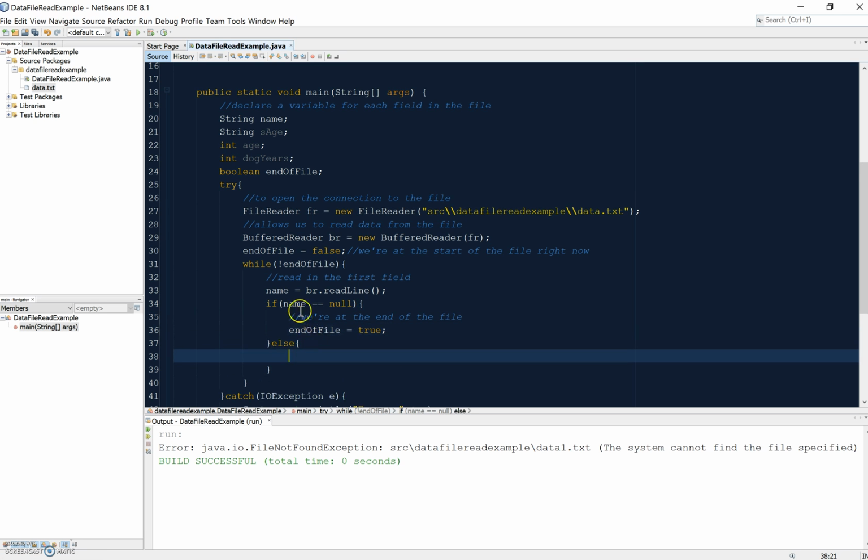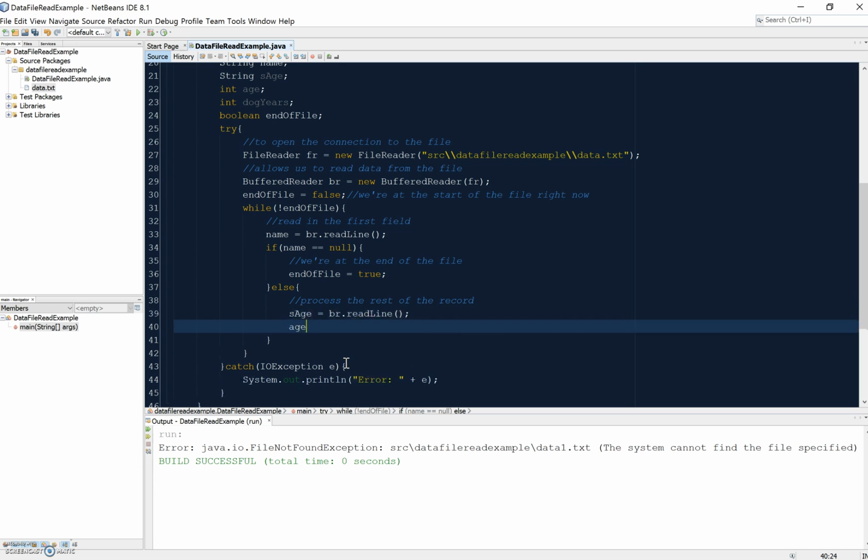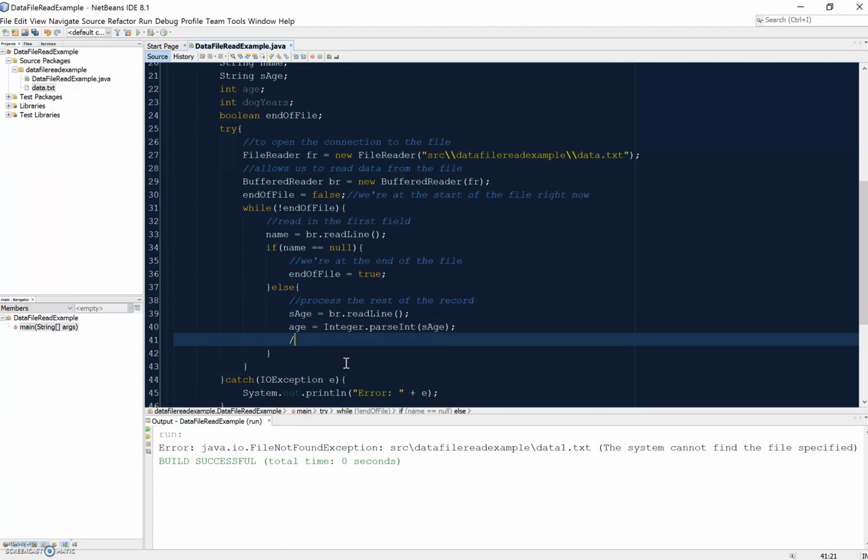Otherwise, that means the name is not null, so we've actually read something in. Here we'll process the rest of the record. So in this case, we'll read in the age. We'll parse it, so we need to do a little math with it. And then we'll run our calculation.